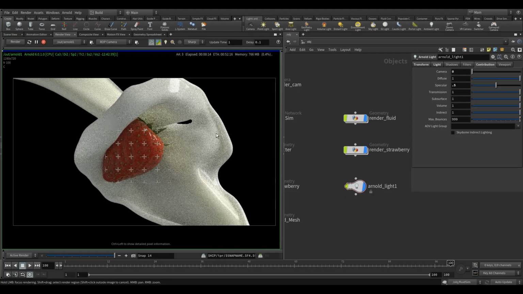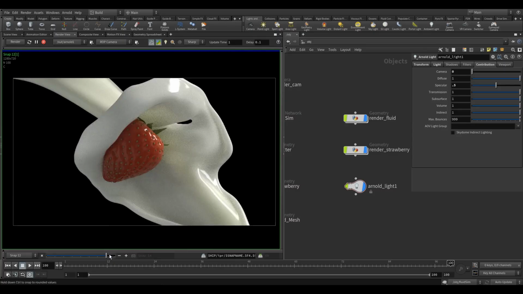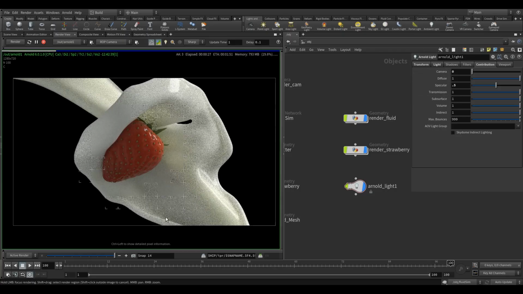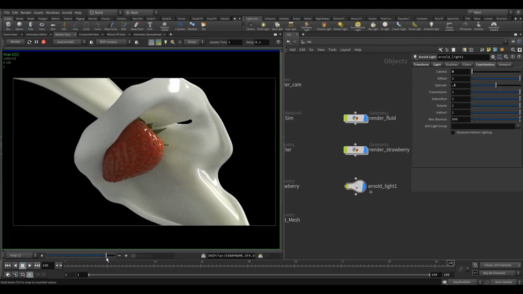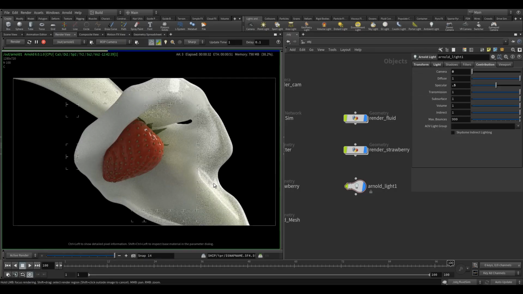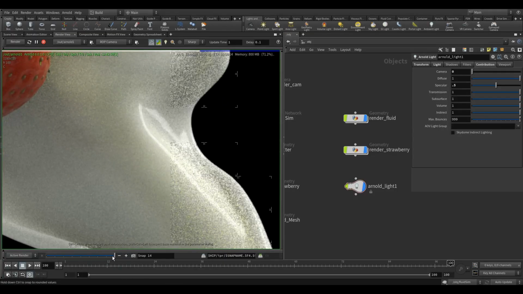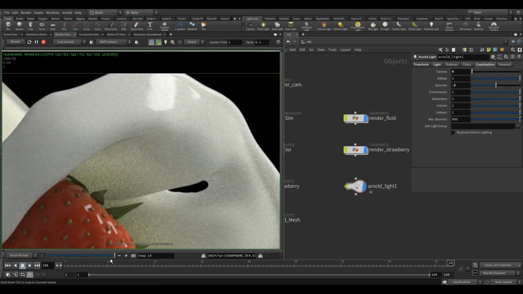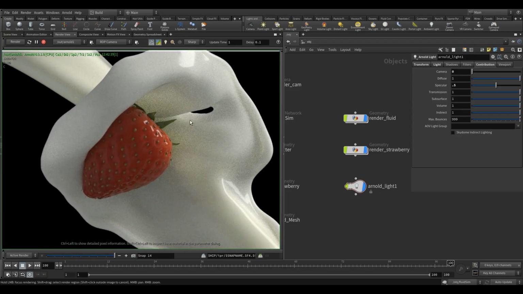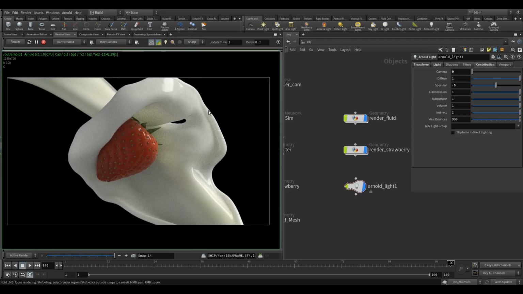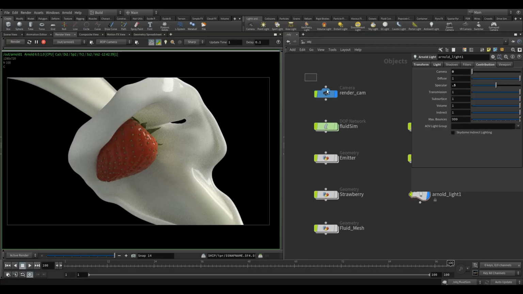So if you see the highlights here, they're not so blown out anymore, a bit more subtle. So it's quite handy to have access to each individual component of the light, and what effect it has. See there? Softening those highlights out a bit. Great. Okay, let's take a look at the depth of field now.